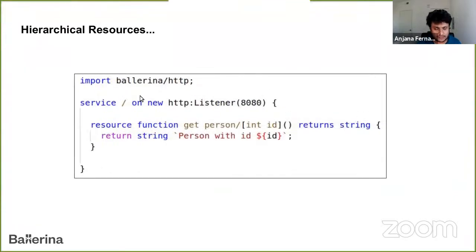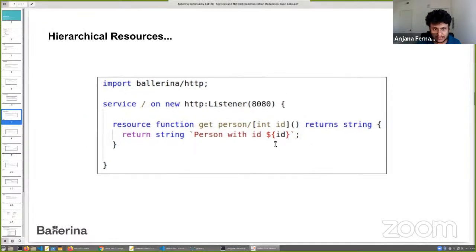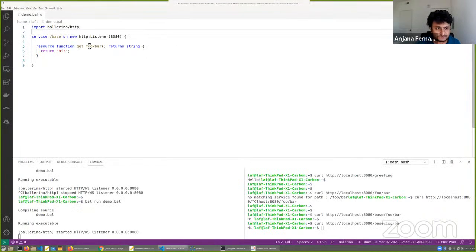So with the hierarchical resources, the other one is that in each resource path segment, we can parameterize them as well. So these can be given as normal function parameters. These are called the resource path parameters. Any value given to this path segment will be passed in as a parameter to the function. So let's see this scenario.